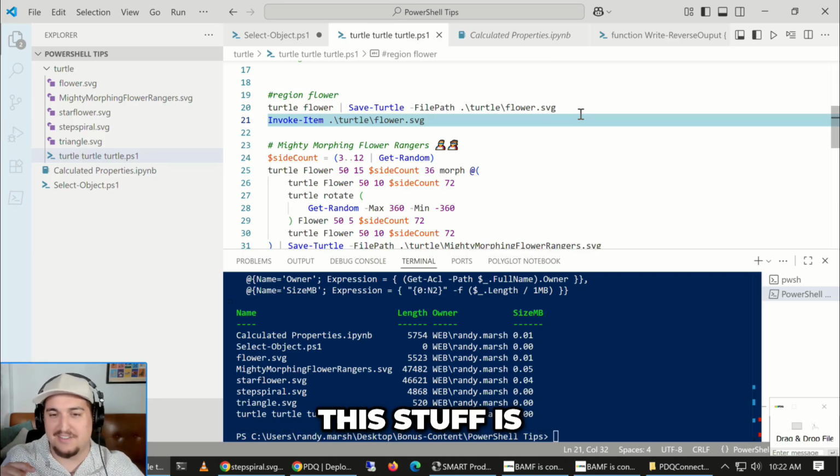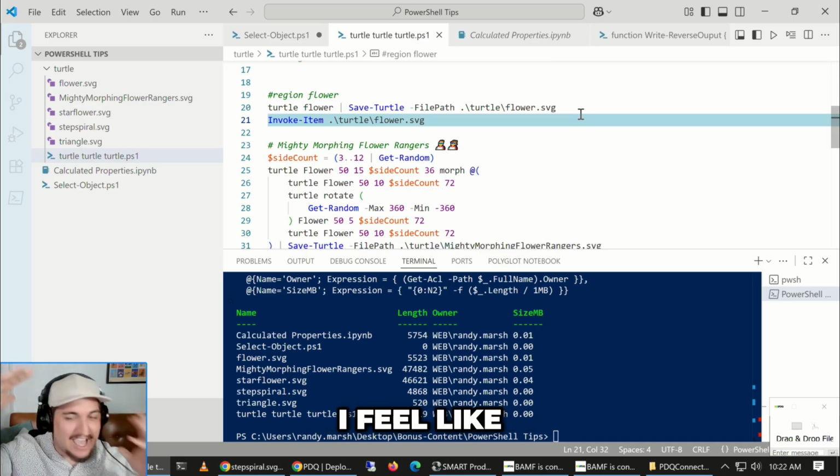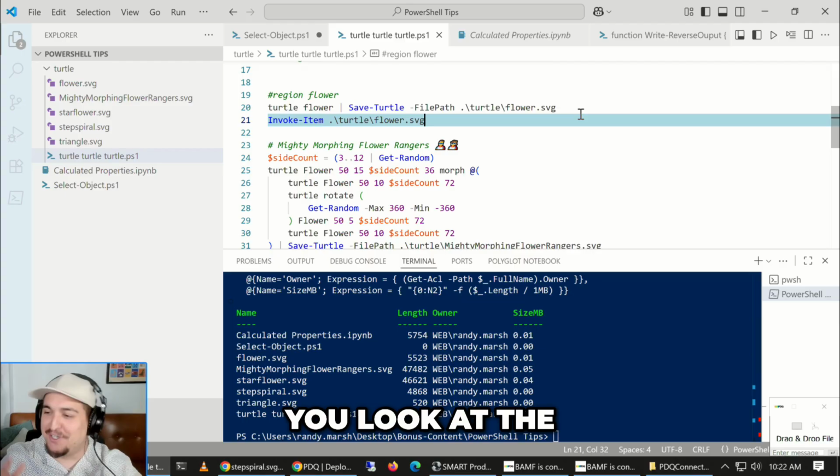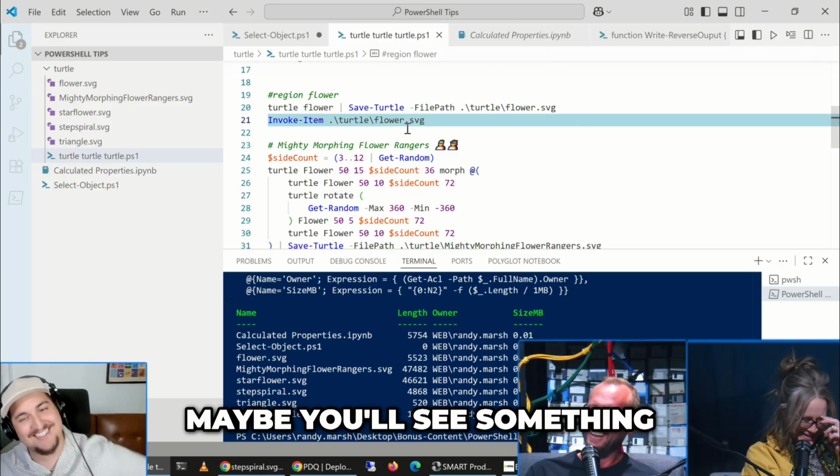And also this stuff is so mathy. I feel like there's some truths of the universe in there somewhere. I can't see them, but if you look at the patterns enough, maybe you'll see something.